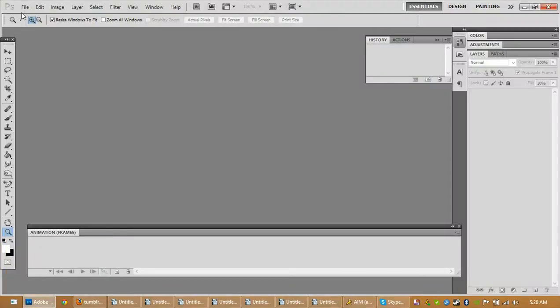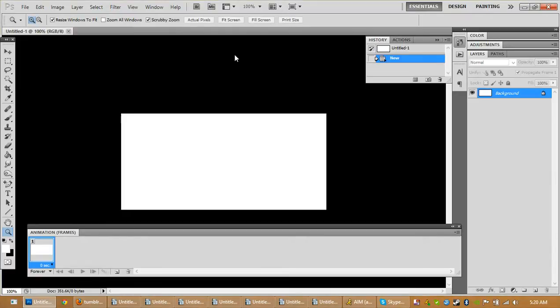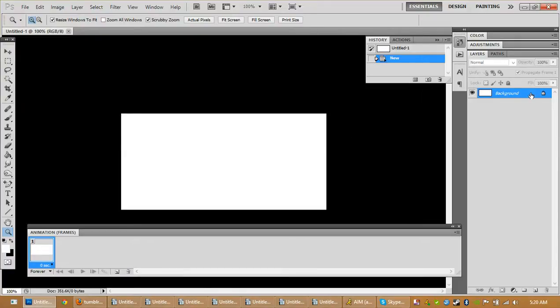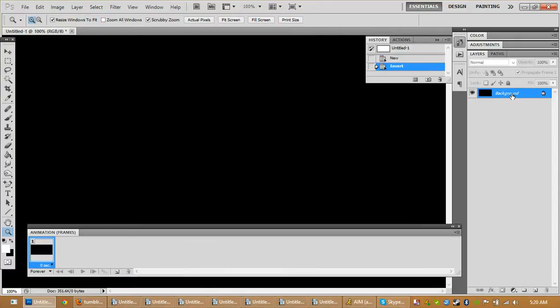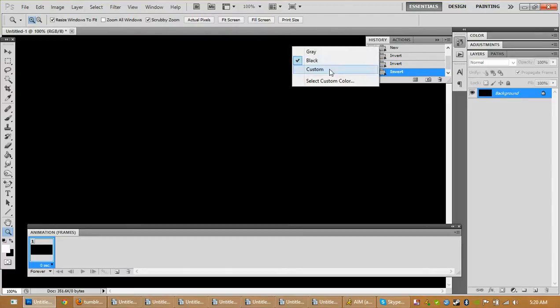So yeah, let's begin. First, you're going to want to make a new document, which is File, New, and the document's 500 pixels by 240 pixels. After that, you say OK. Before you go and find your texture image, just convert this to a black background by pressing Ctrl-I, and that will invert the picture.